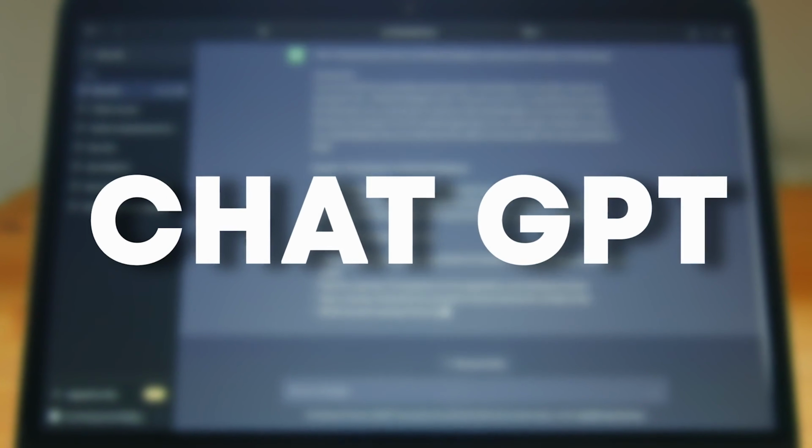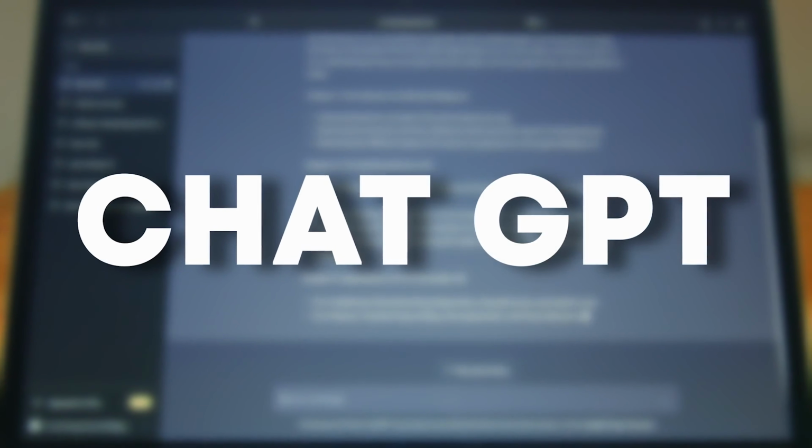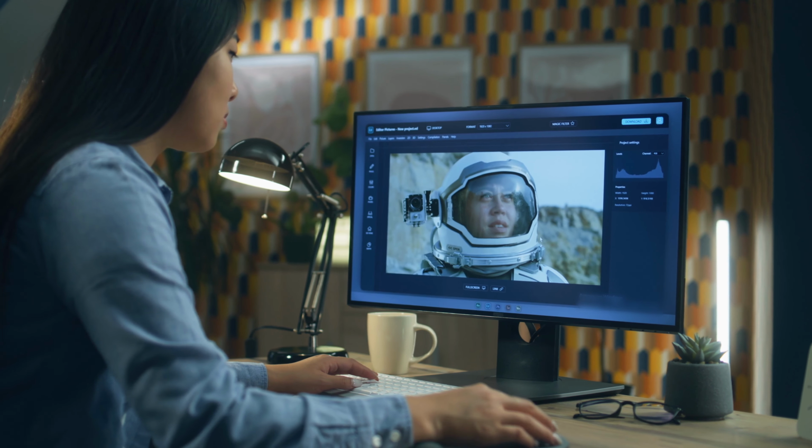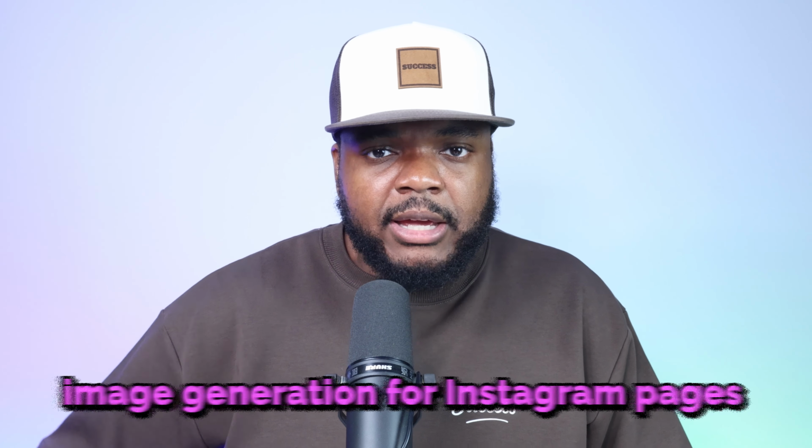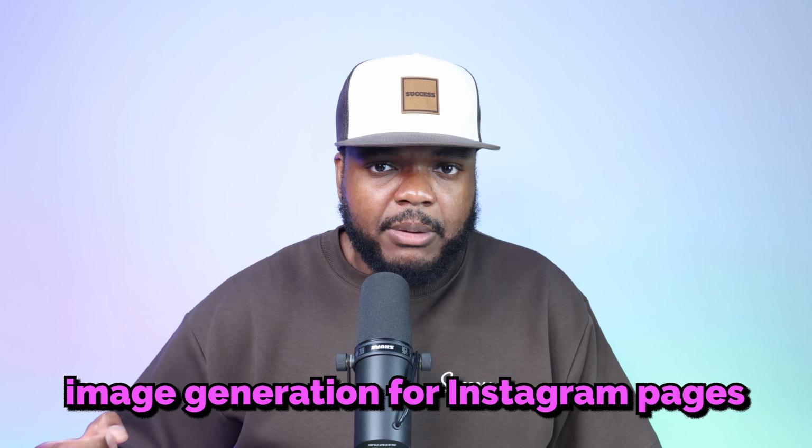It works really good. You just enter a prompt and it's able to generate an image in a matter of seconds. But most people don't know that ChatGPT has a similar thing where you enter a prompt for whatever image that you want it to design or edit, and it's able to do a similar thing as well. Of course there's going to be differences between the two, but that's what we're going to be testing out right now. And one of the ways that I use this particular feature that I'm going to show you right now is with image generation for Instagram pages.